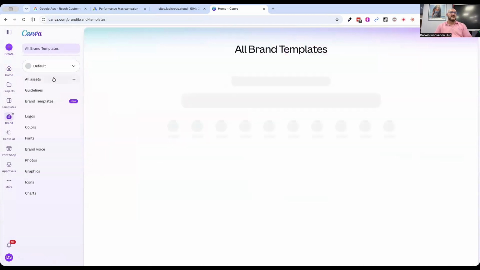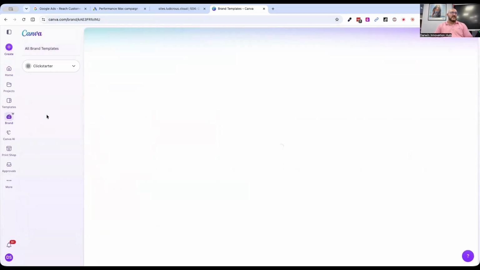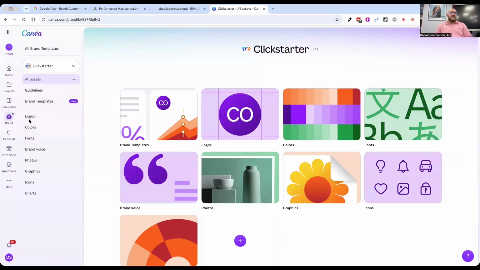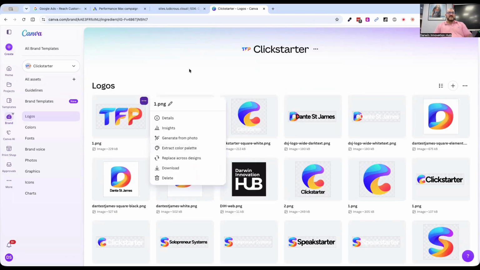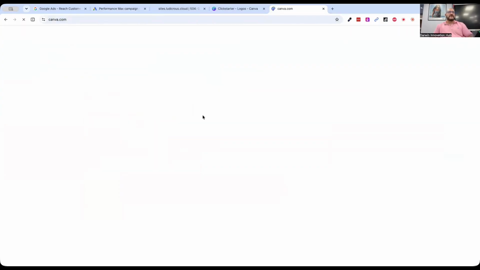My brand settings, under my click starter settings, under logos, I can then go in and have a look. Here we have TFP, Train for Purpose. So I'm going to download that one. It needs to be a square one. So I need to create a square logo.